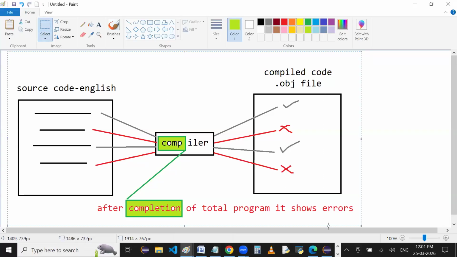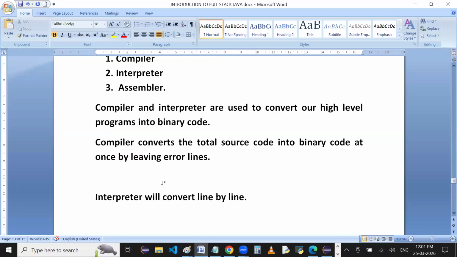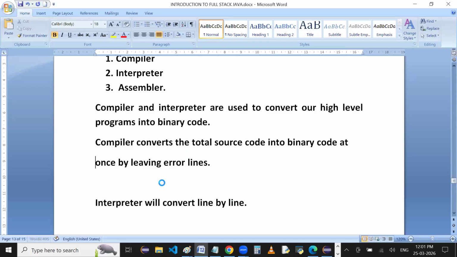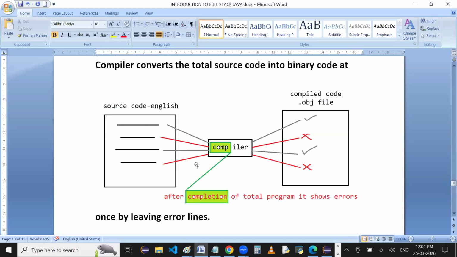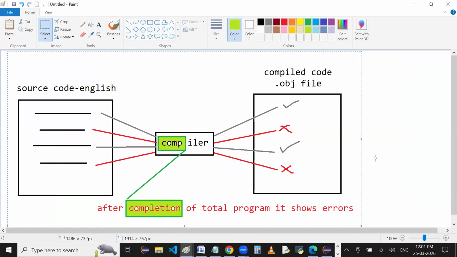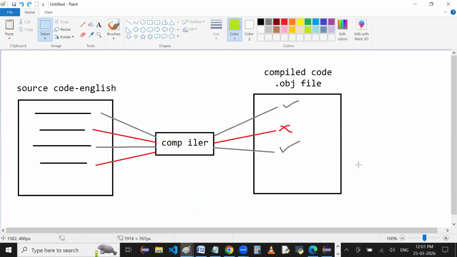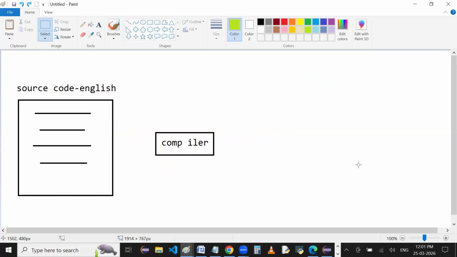Okay, sir. Then what about the interpreter, sir? How does the interpreter work? Listen carefully, guys. I'm adding these notes. Now listen. What is the interpreter's working style? In an interpreter, we do not have any files. Listen carefully. In an interpreter, we do not have any file because of immediate action.